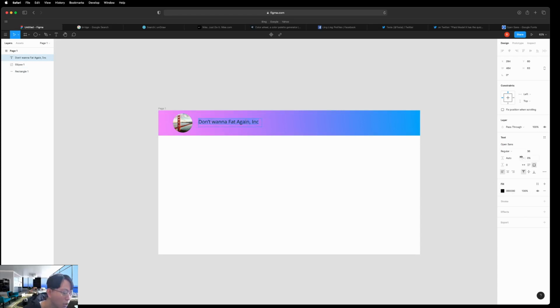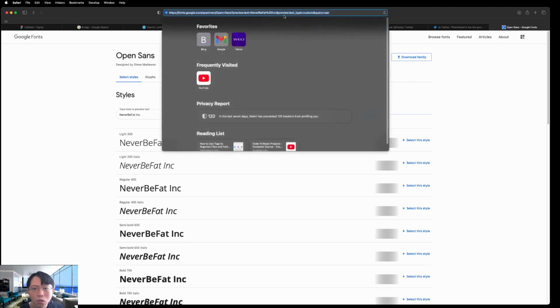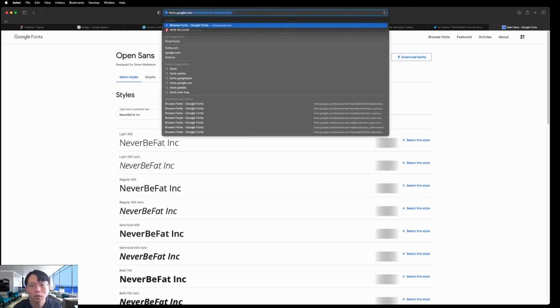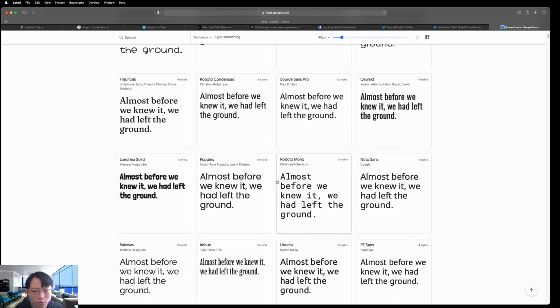Alright, so let's choose the font. We have so many different fonts, but the best way to choose a font is to go to our Mr. Google. Type in fonts.google.com, and it will allow you to choose all kinds of fonts and give you some preview of how they look.